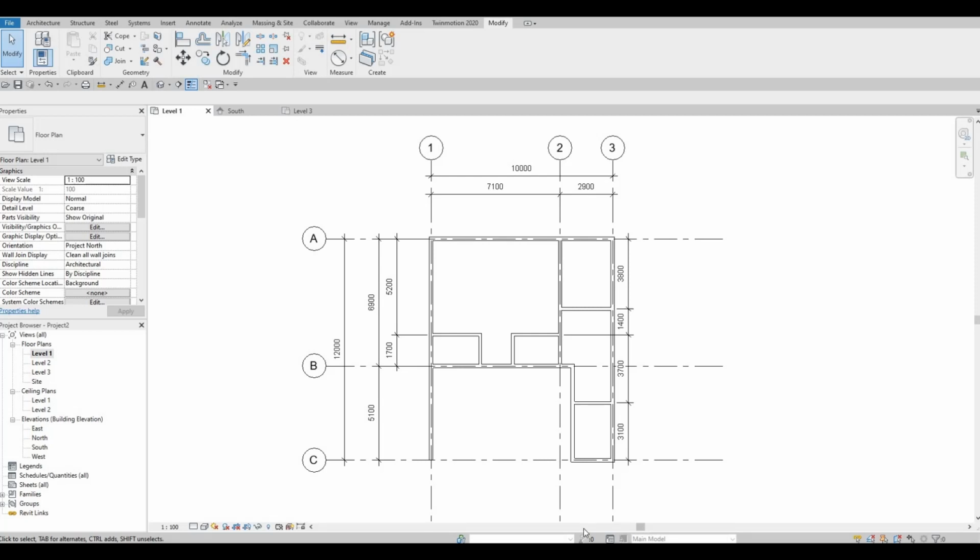In today's video, we're going to continue working on part 2 of this modern house design. Let's get started.